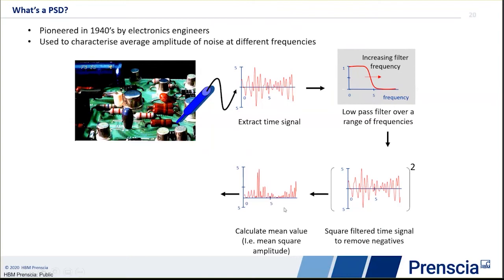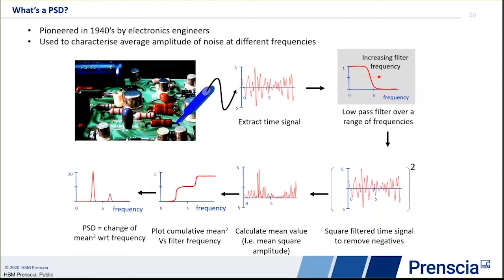Then it was made into a cumulative mean value of that particular signal. Then again with a certain frequency filter, it has been made into a cumulative mean square of that. Further, it has been combined together to create a particular PSD.